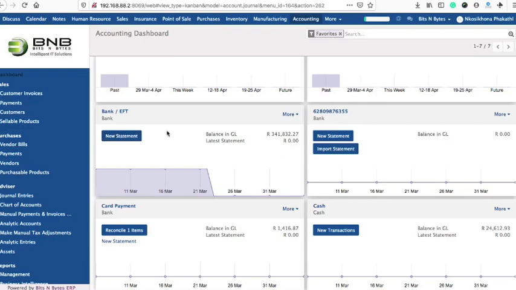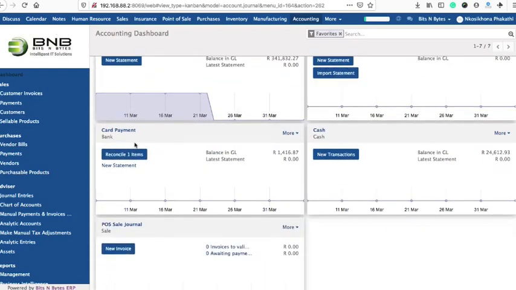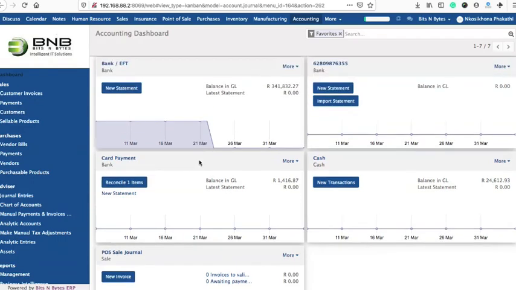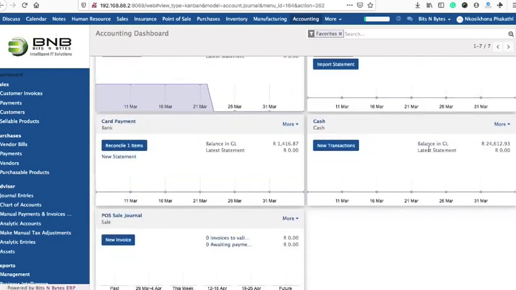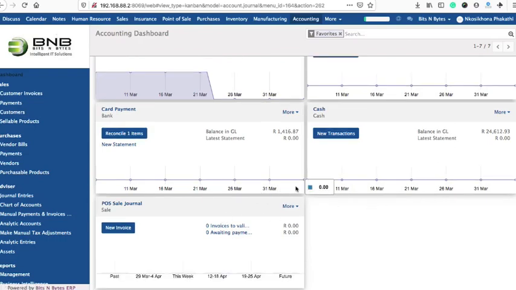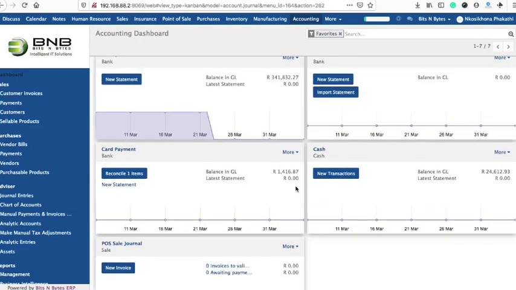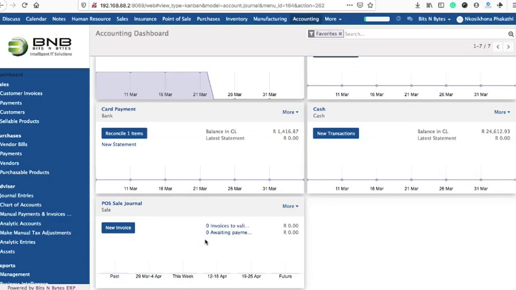Okay, so I've got two different bank accounts. This one we're not using that much. This one we're using. If you're doing credit card payments, let's say you're using Capitec for your credit card and you're using FNB for your other payments, etc. So you'll have your FNB here, your Capitec here with the card payments. Your cash account, this is what you should have in your safe right at the moment. Point of sale journal, not really used that much because the point of sale journal basically links to the card, cash, and bank. So this one will stay on 0.